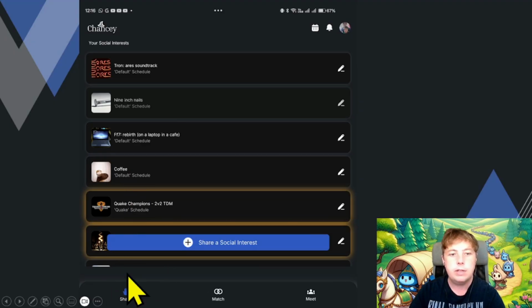Okay, so the next step here, you're all logged in, and this is kind of the home screen, and down here you have three buttons that say share, match, and meet, and that's the basic flow of the app. You just share topics you're interested in, and then match, and then meet.